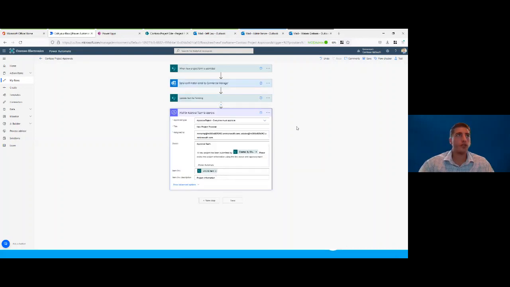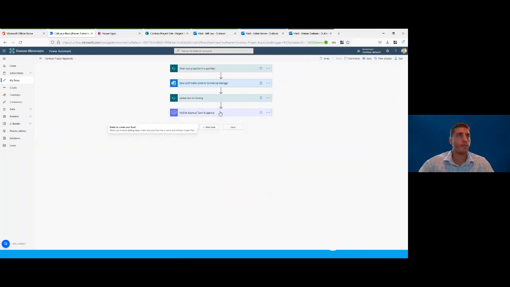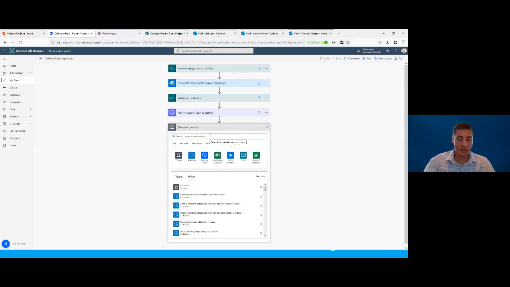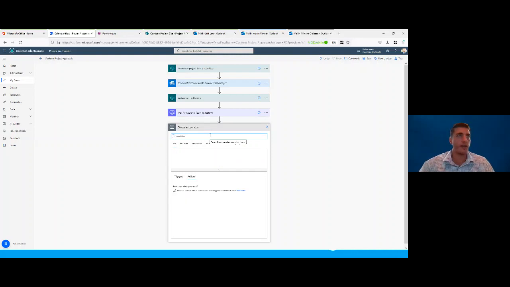All right, and that's all we have to do for our approval step. So that'll send out our approvals. I'm going to add a new step, and this step is going to be called a condition.